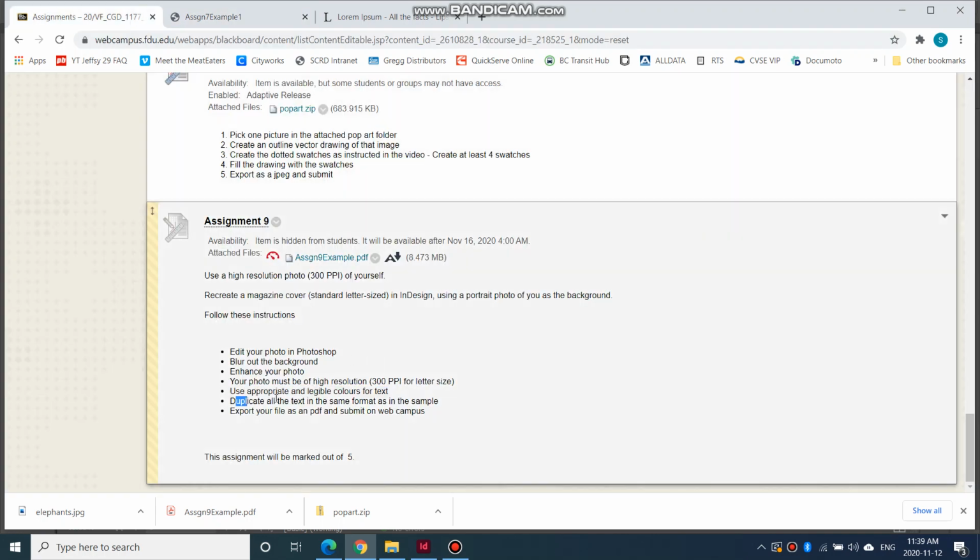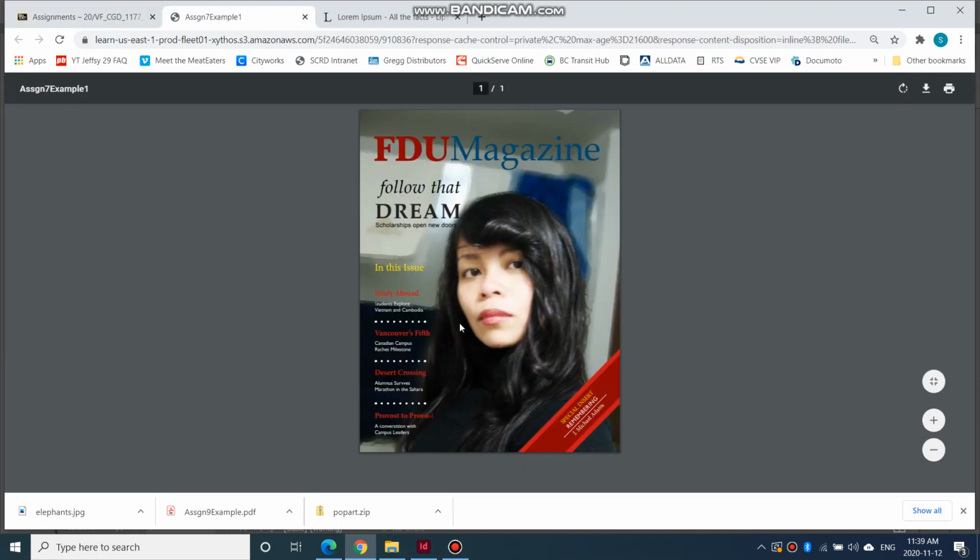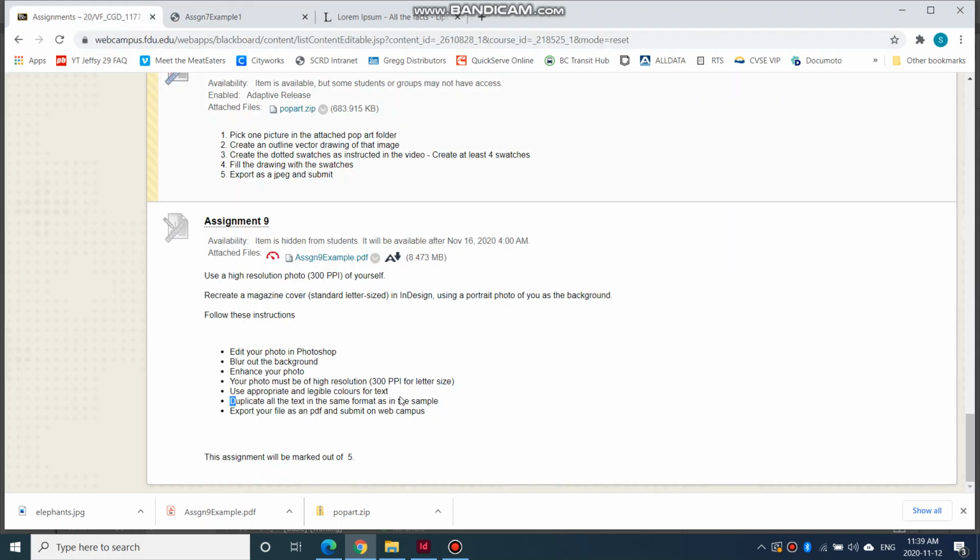And then duplicate all the text in the same format as in the sample here. All the text must be exactly the same, with the exact same fonts. You have to look for those fonts, play around with the fonts in InDesign and find those fonts. Make sure that they are the correct size, that they fit the same way as in the example. Then finally, export your file as a PDF and submit it on Web Campus.